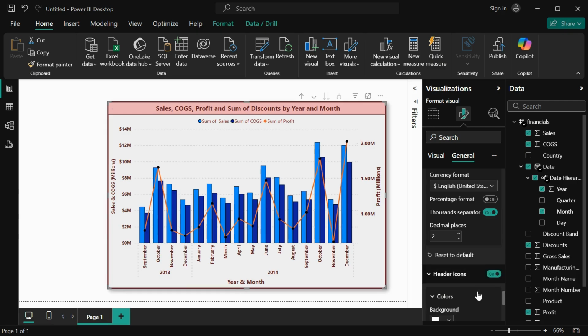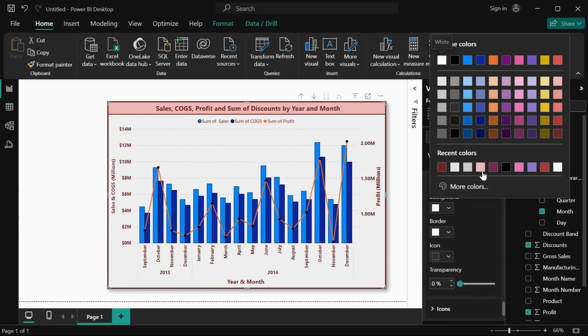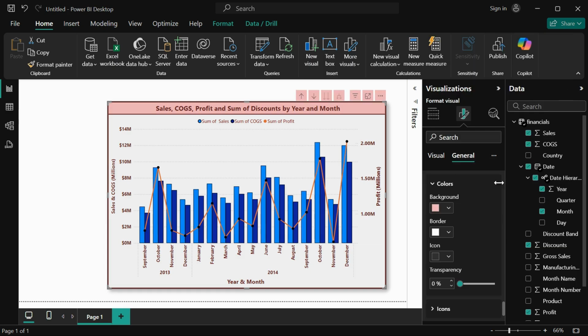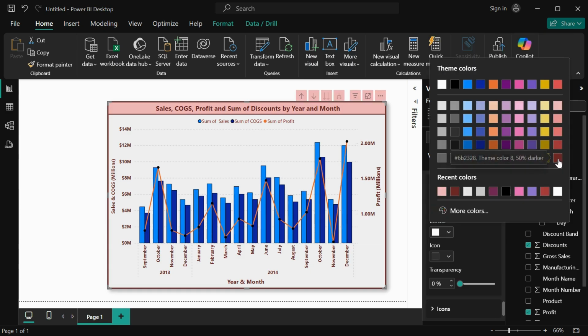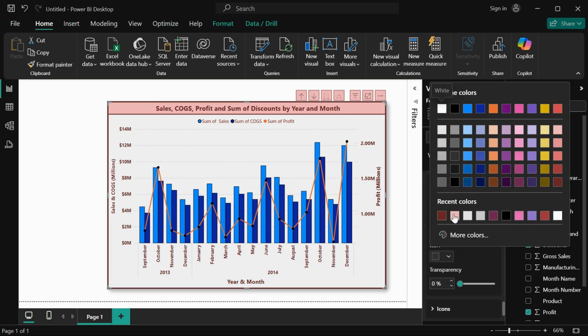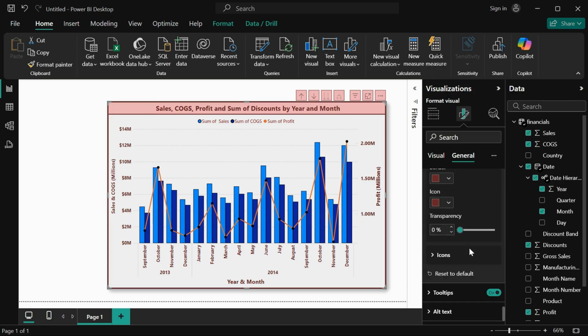So if you turn it on, you can change the background color. You can change the border color. You can change the icon color. You can increase the transparency of these formatting. You can choose what icons you want to choose, right?